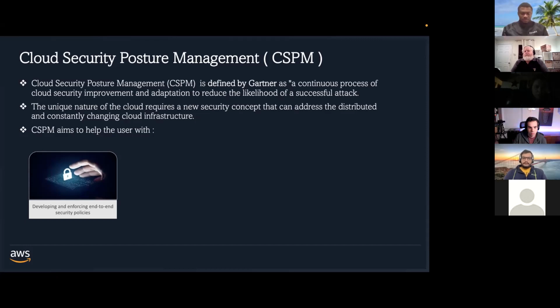So just to give a very simple example, maybe a CSPM policy would say that your S3 bucket should be encrypted, or maybe your IAM user should have MFA enabled. These are very simple things to do, but most users, maybe when they start off, will not take care of that, or maybe not give much attention to that. But these little misconfigurations are what cause the security breaches. So this is what CSPM helps in. It helps in developing and enforcing end-to-end security policies.